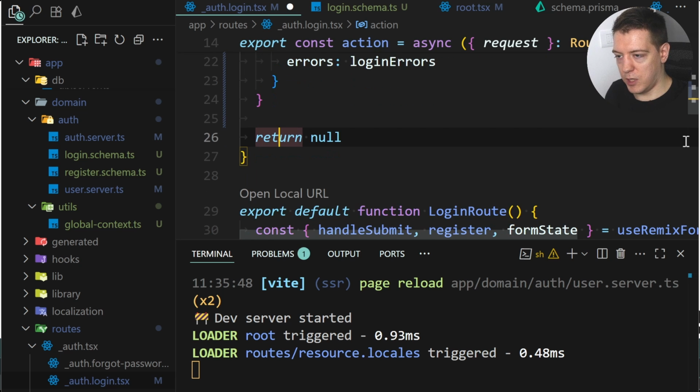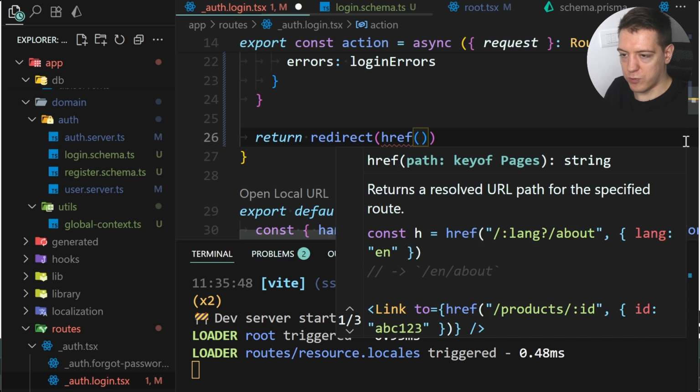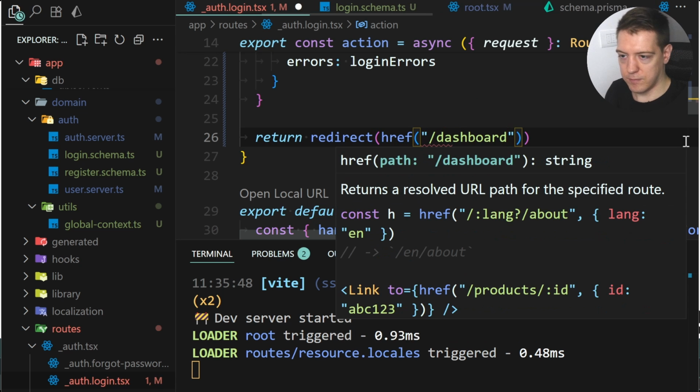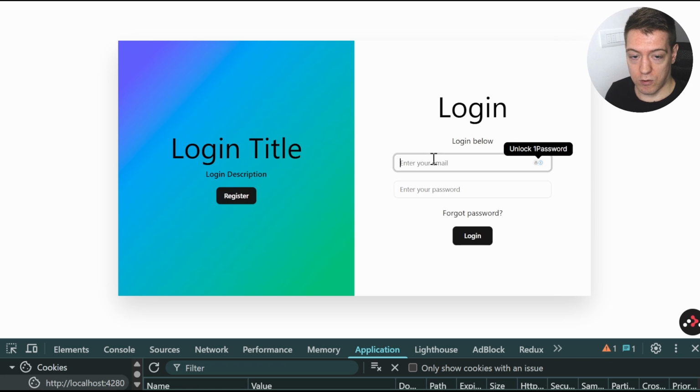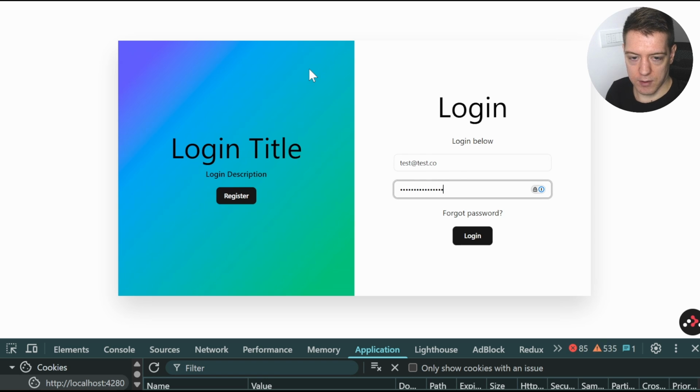Finally, we just redirect to the dashboard and we save it. All right, so let's see what we did. They say that coding blind is the best way to do it, so let's see if we do this and we do a random password.